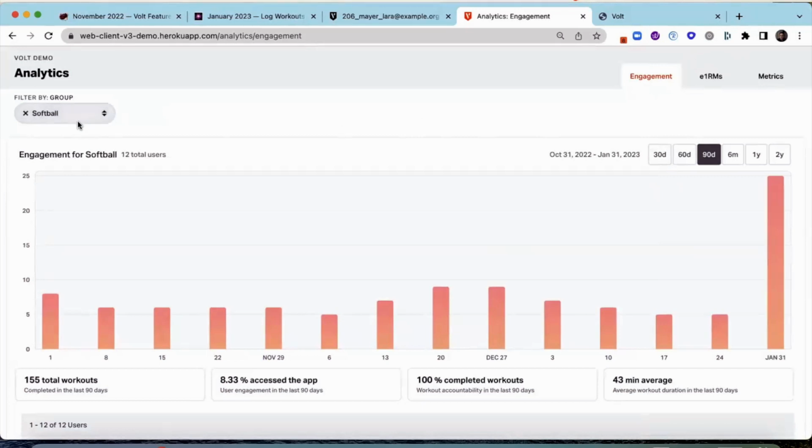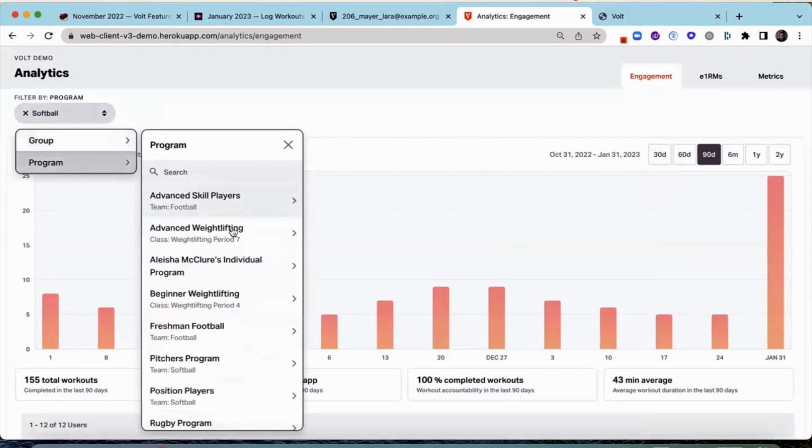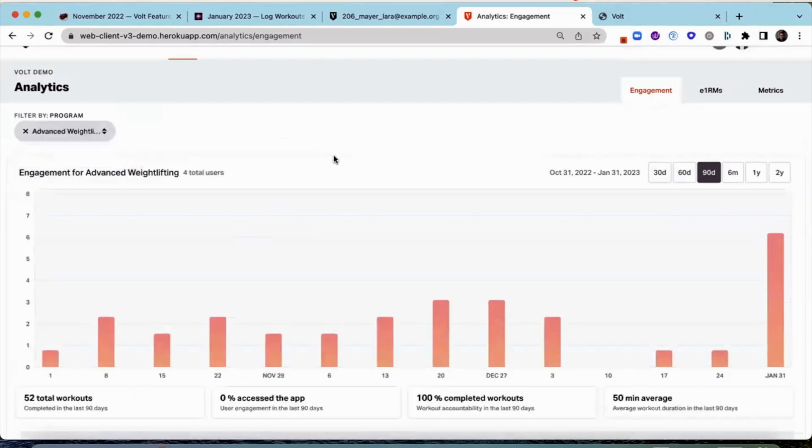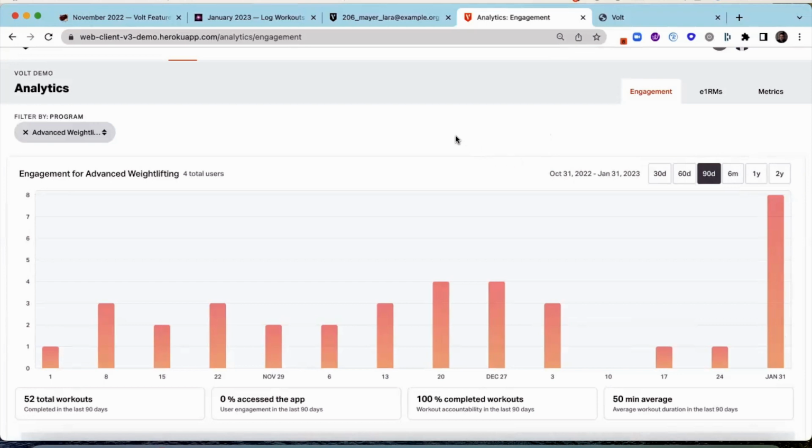And then the same thing actually goes for program. When we filter down by program, we're looking at again, the pool of users who are assigned to that program. So this is advanced weightlifting, this program, 4 total users are assigned to this program, and it's looking at workouts completed by these users. So hopefully that makes sense. And then yep, cool, got the thumbs up.